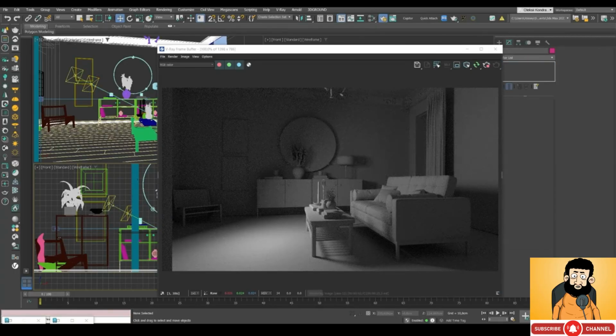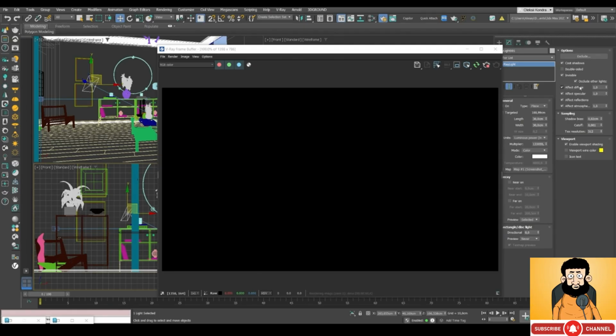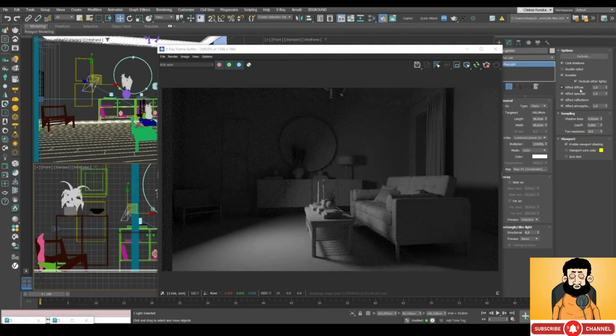The next option is Effect Diffuse. All objects and surfaces in our scene have a diffuse clay material assigned to them. If we turn off Effect Diffuse, we'll turn it off as well. So when can we use this setting?